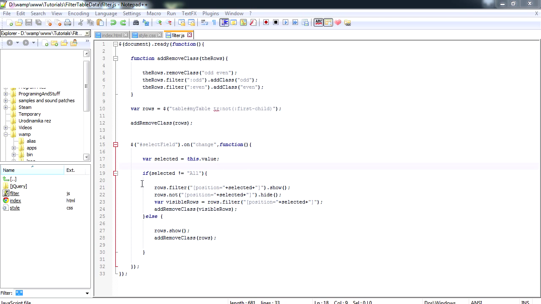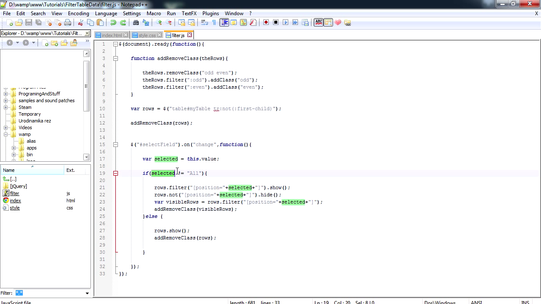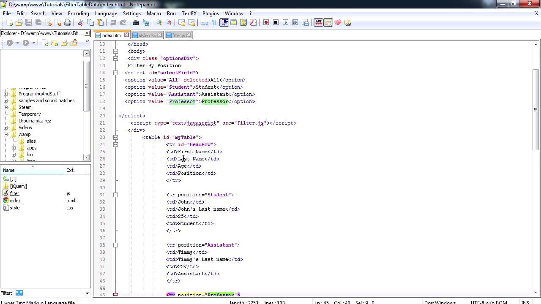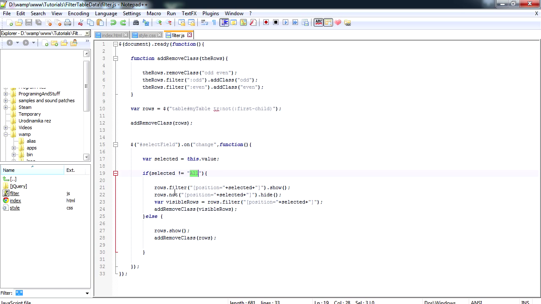Now to explain to you guys what this if and else statement is actually doing. So first we're saying if selected does not equal to all. This selected variable we're getting from our drop-down menu, from whatever the user might pick, whether it's a student, assistant, or a professor. And this all comes from our index.html page. It's in our select field, and it's the value of our options field. It's this one.